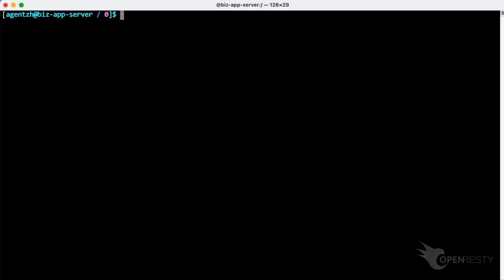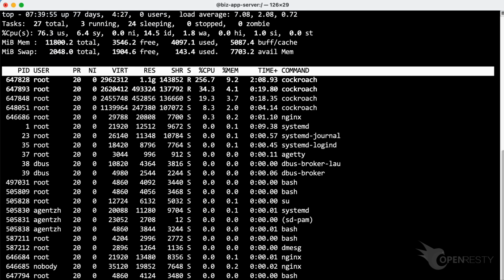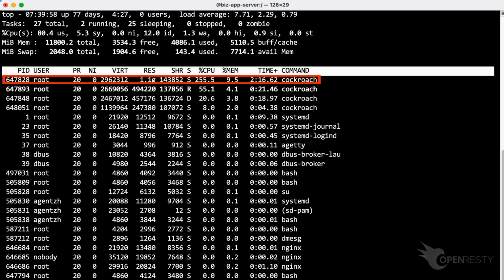CockroachDB is a distributed database written in the Go programming language. We'll analyze how CPU time is distributed inside a running CockroachDB server. Run the top command to check the CPU usage. As shown, this process consumes more than 250% of CPU cores.